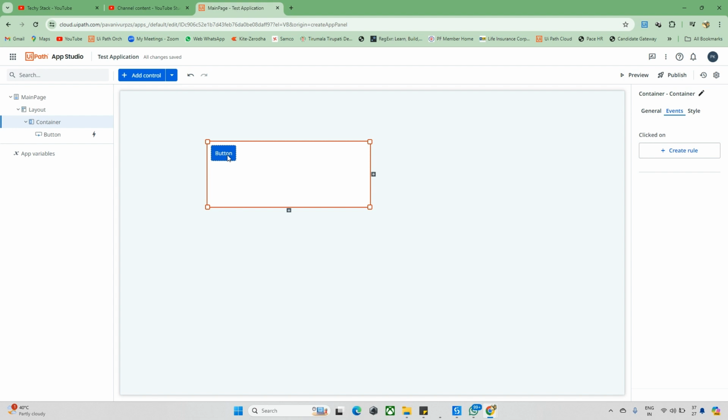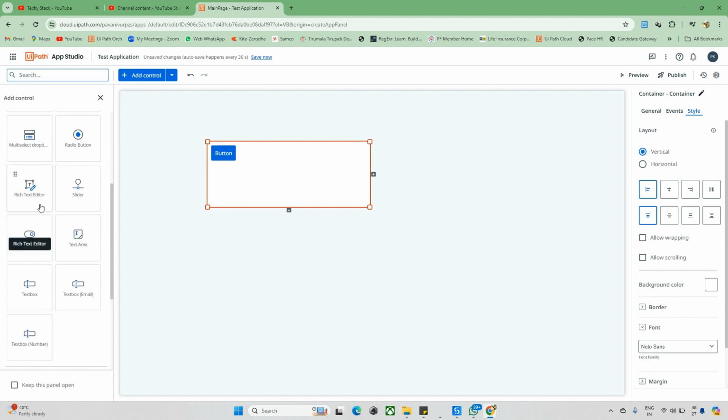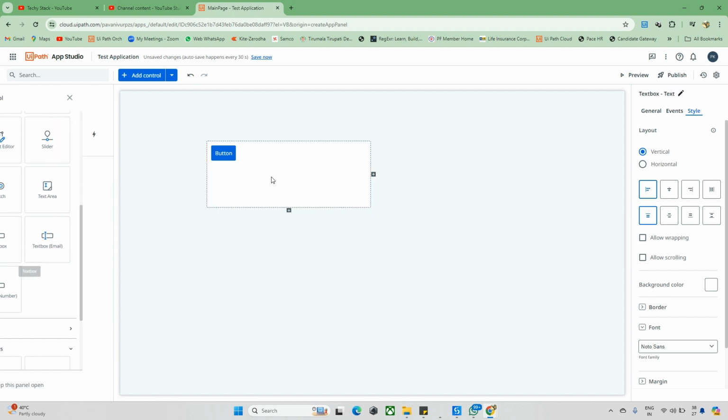For example, I want to move this button. So now I will move this button, like this. For example, I want to get some styles here. Just go to this style. So you can see this. I want the horizontal or vertical. For example, I want to give the data input. So for that, I'm taking this text box. Let me put this text box.